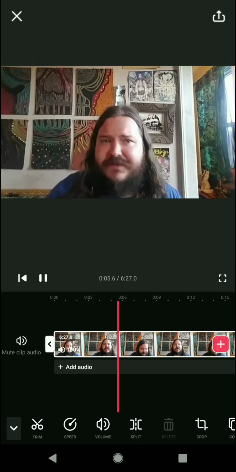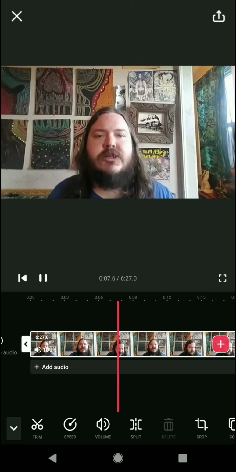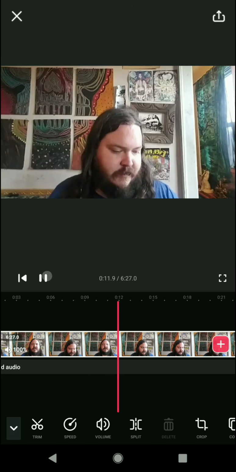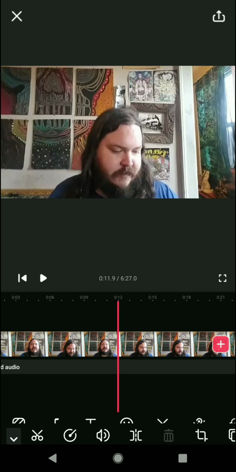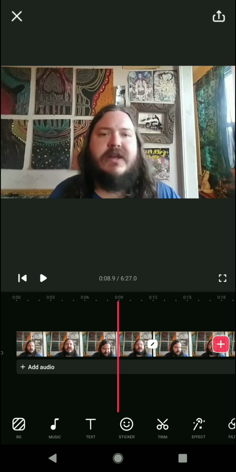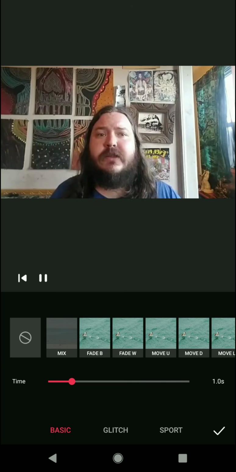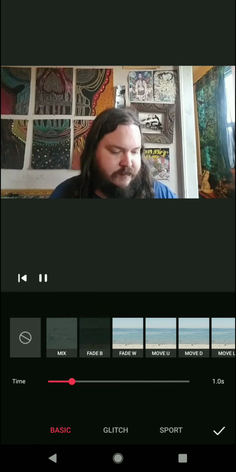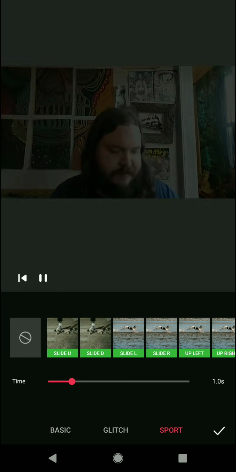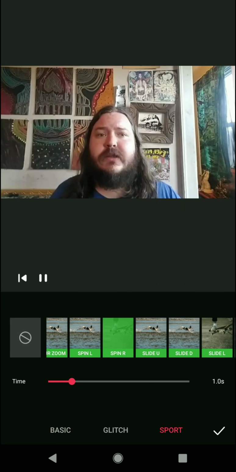Now that we've trimmed and adjusted the entry point of our video, we're going to start editing and chopping it up as we go. I'm going to use the split command. The split command segments our video into manageable parts and also allows us to use a new feature that Video.Guru has released, and these are the transitions. There's sports, glitch, and basic transitions. I'm going to try a spin.